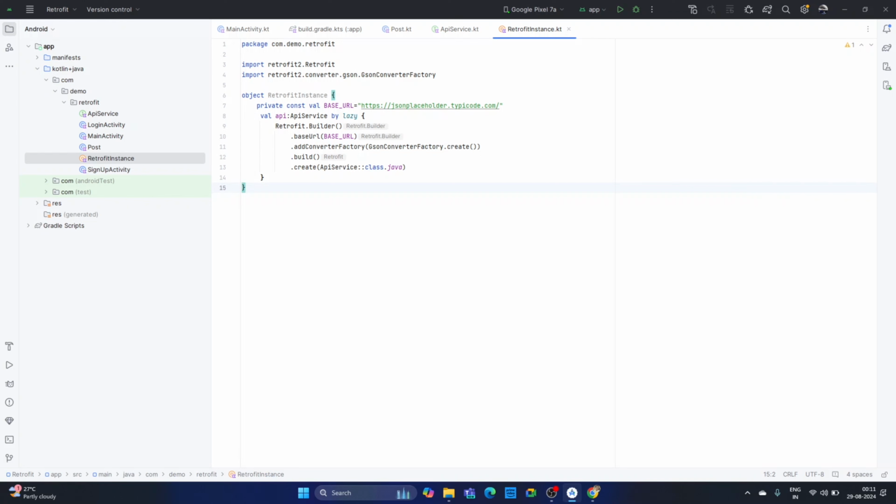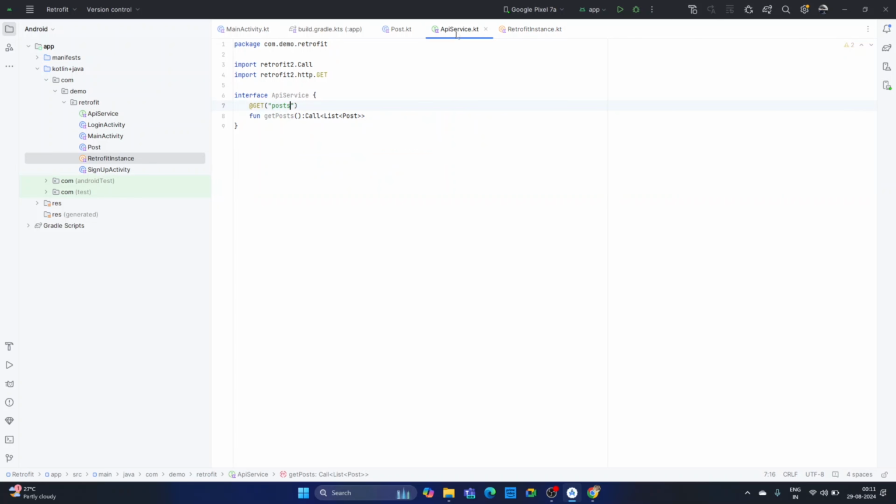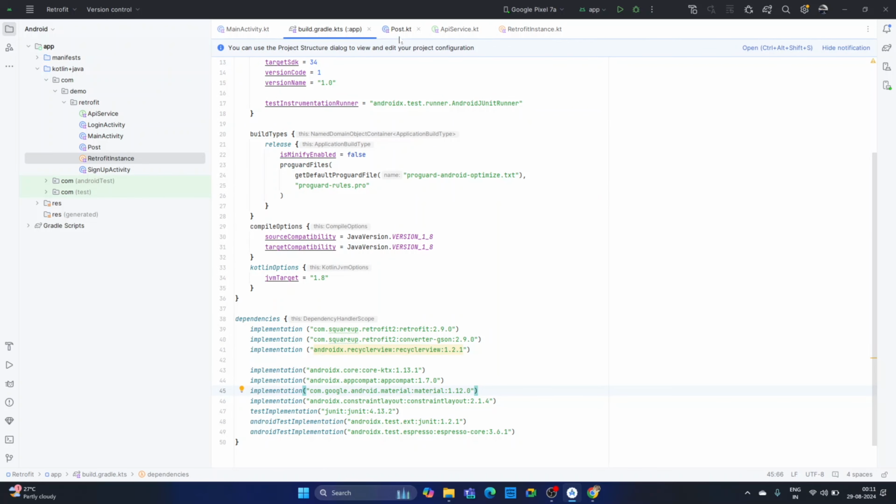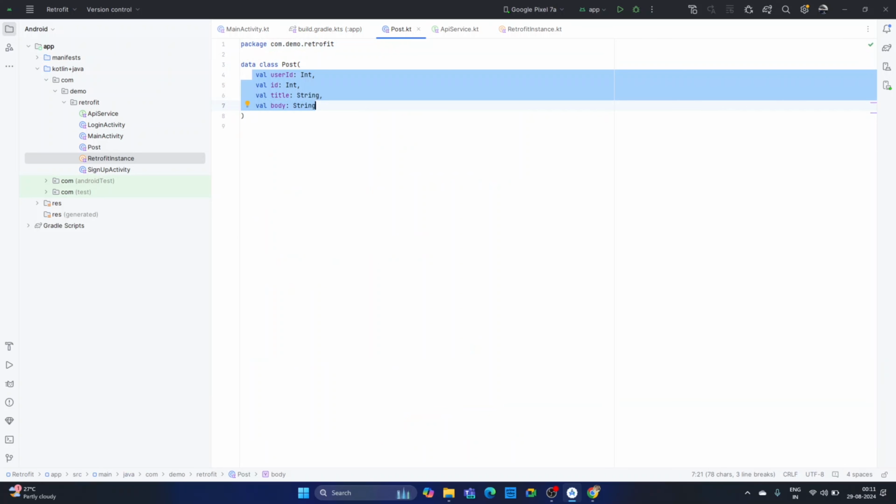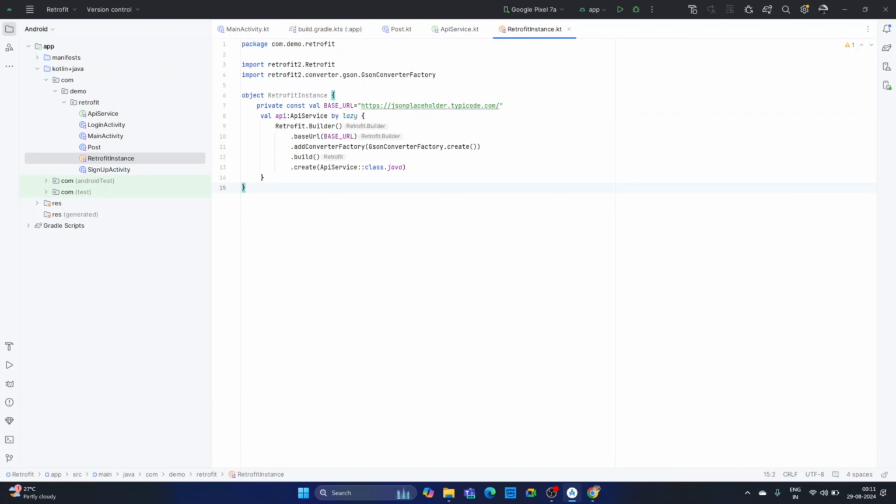So in the previous video we created the retrofit instance and the API service, and also set up all the libraries, and we also created the post data class as well. So in this video we are going to create the adapter for our recycler view, and the UI for the card view for showing our list data. So let's see how we can create it and how we can use it.